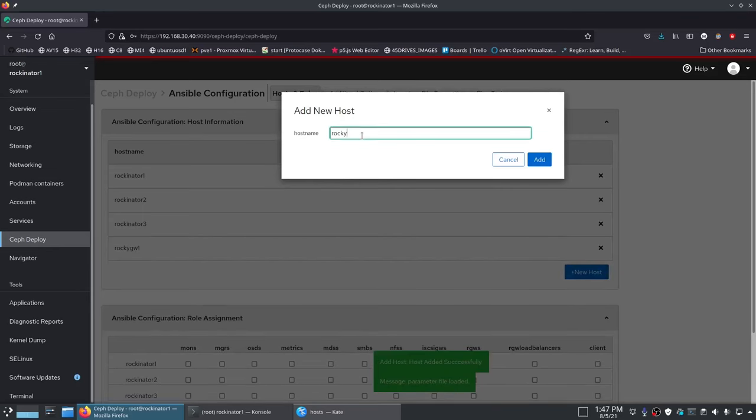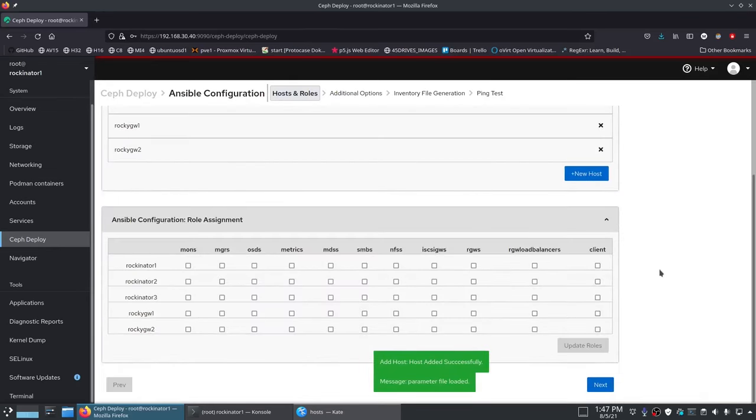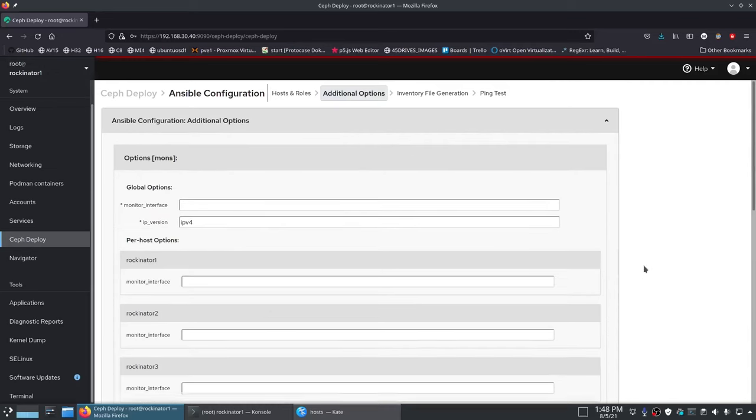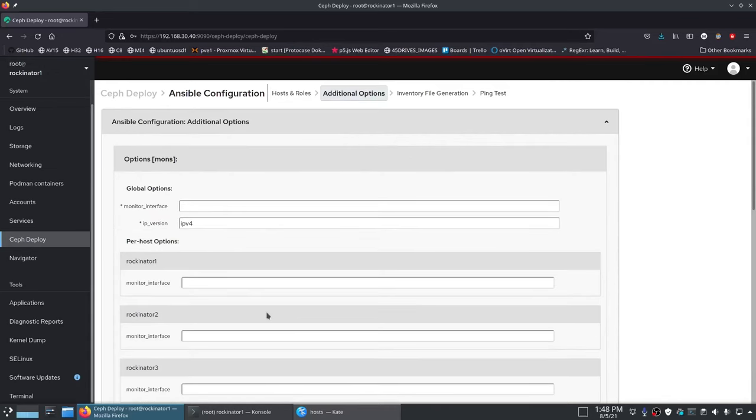Okay, so now that they're all added, we're going to assign roles to all of them. So the three storage nodes are going to get the monitor, manager, and OSD's role. I'm going to give the metrics role to one of the gateways and the Ceph metadata server role. And we're configuring Samba as well, so we'll give them the SMB's role. And now click update roles and we're good. Now we're going to get options based on the roles that were assigned.